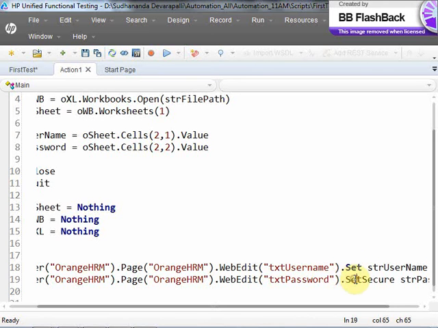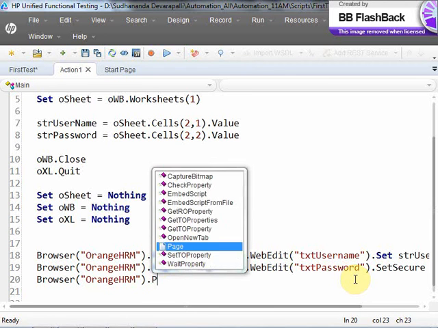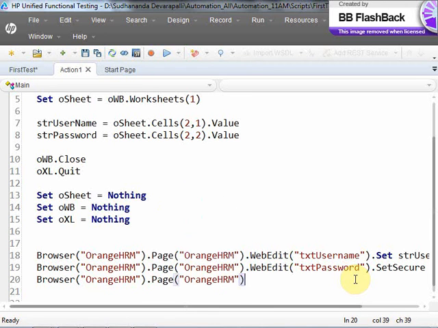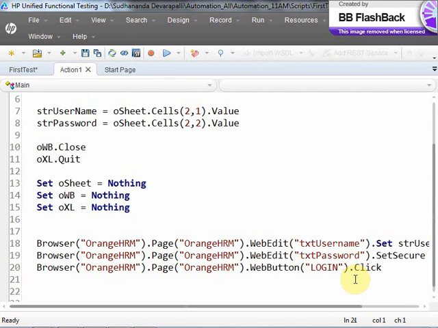Then next, what do I have to do? I need to click on the login button. Browser dot page, same hierarchy, dot, it is a web button this time, right? It's a login button, it is dot login, auto populated because only one button is there. Click.